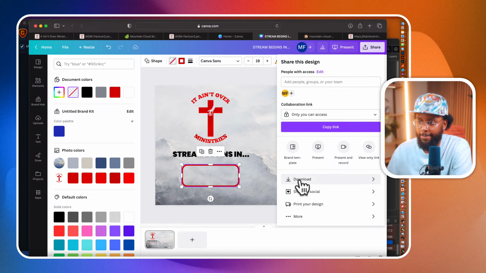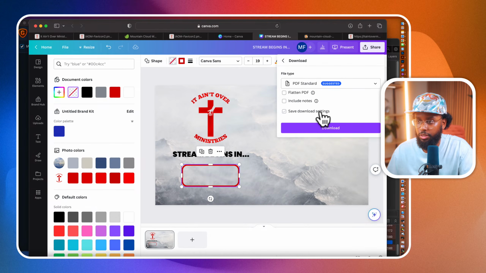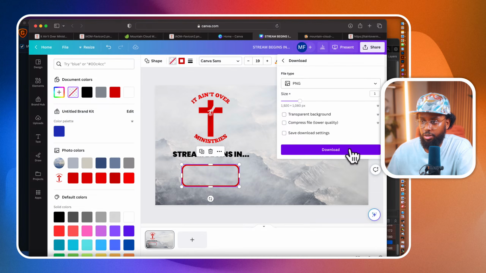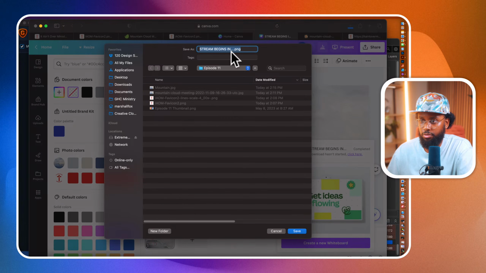I'll do share, download. Oops, excuse me, y'all. And then let's just go ahead and do a PNG. All right. Download. Okay. So I'm gonna do countdown.